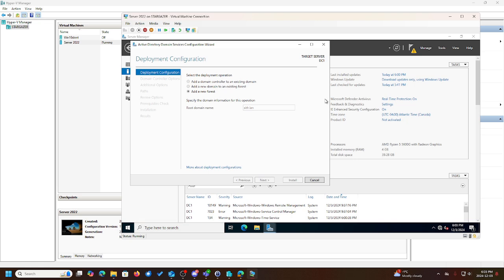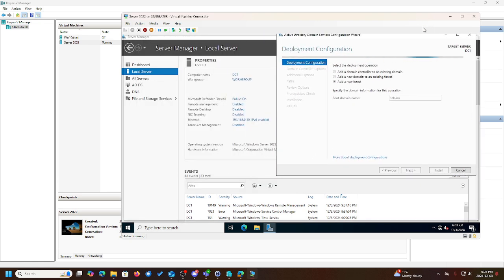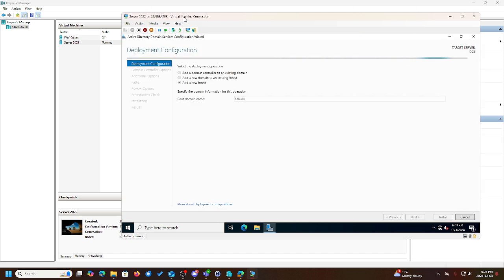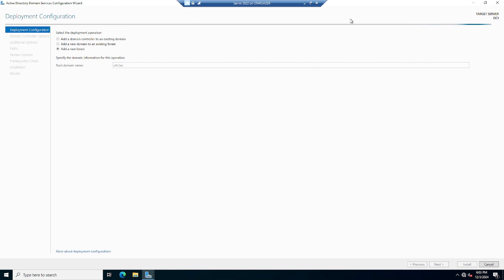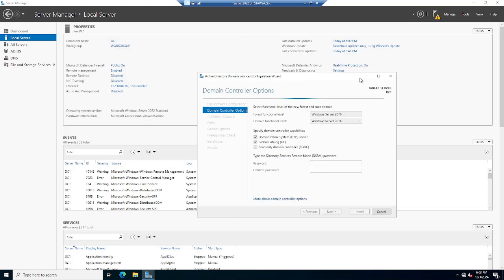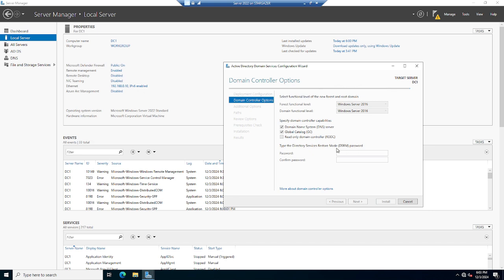This might take a minute or two. I hate how this thing keeps wanting to minimize itself. Alright. Gonna keep the forest function level at 2016. Though depending on what other servers you have on the network, or if you're going to join this to another domain forest, you can put the function levels down to 2008 or 2012. Though typically you want to go at the highest function level that you can for security reasons.